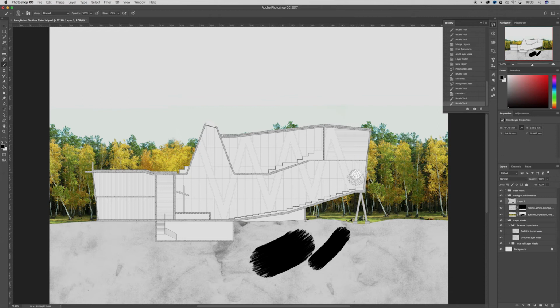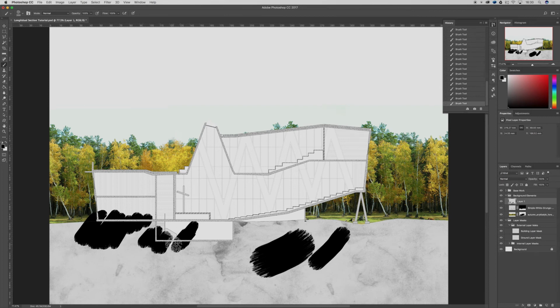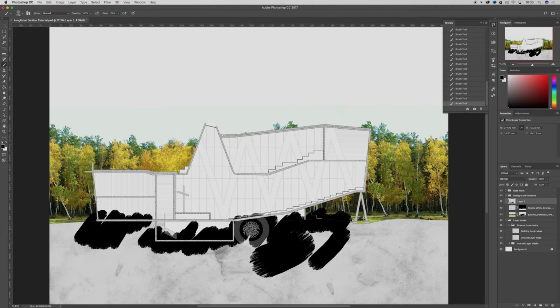And what we can then do is just start to paint this in. I'm being pretty rough here, guys. I'm not too concerned with it. I'm just trying to get that little bit of roughness happening. And it doesn't really matter if I go over the lines a little bit or into the building.